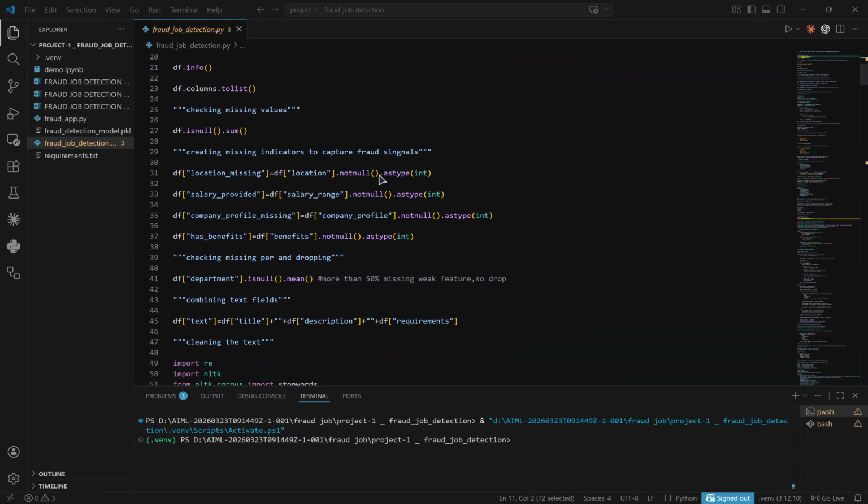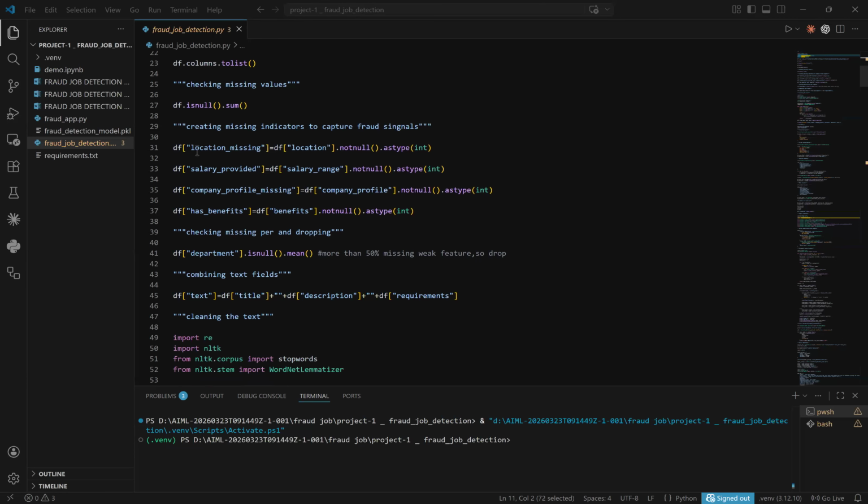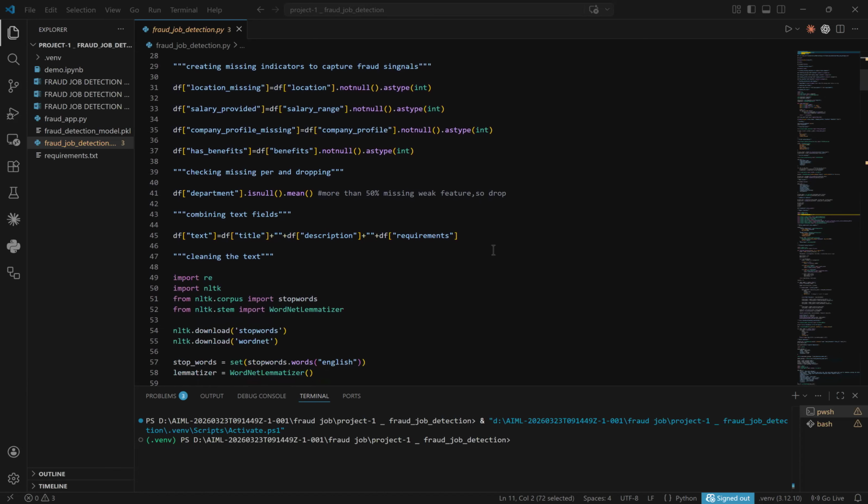Then we are creating missing value signals. Here it is going to check if the location is null or not. If there is a location, then it is going to give the output as 1. If there is no location, then it is going to give the output as 0. Because fraud jobs often hide location and company details, if these things are missing, then that will also act as a signal indicator for our model. We did the same with company profile, benefits, and all.